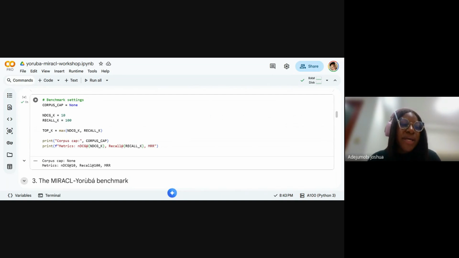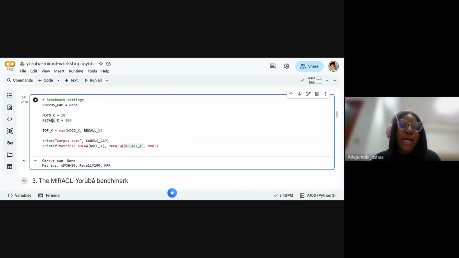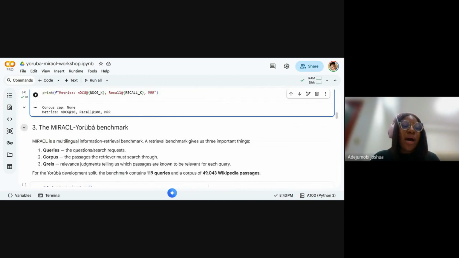Here we are defining the metrics that we want to use. You can see NDCG at K and then recall at K. We will be explaining these different metrics as we move on in this notebook, and the reason for using 10 and 100, you'd also see as we move on.